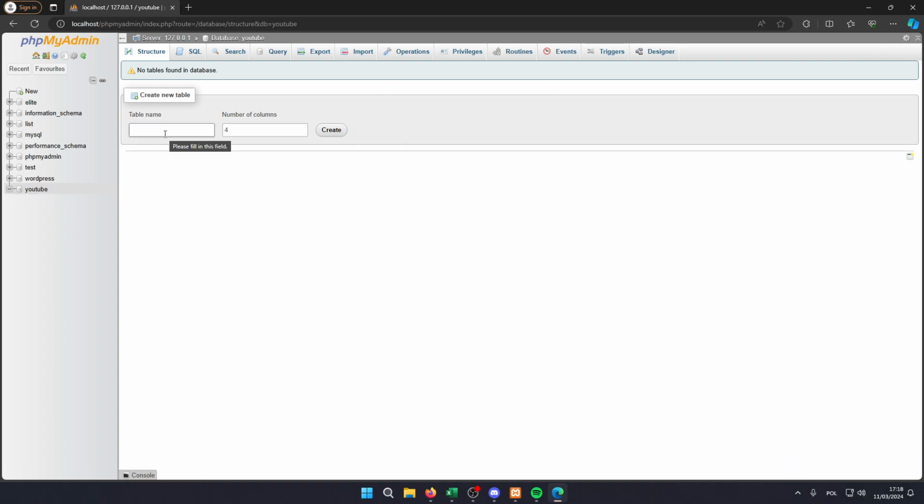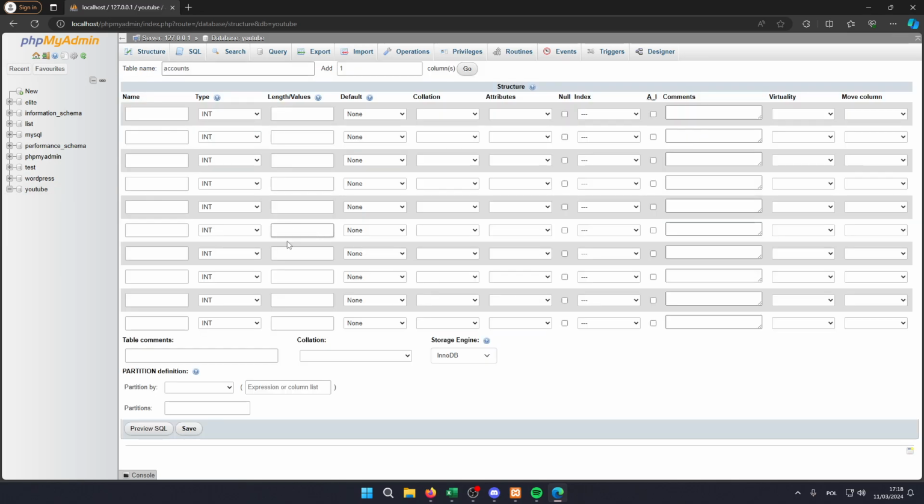Of course it is empty, it doesn't have any tables, so we can start creating tables as well. Let's say this one will be accounts. We can immediately provide the number of columns, but later on we can also edit that. So if you want to change, you can click over here, or you can simply type, and then we can click create.